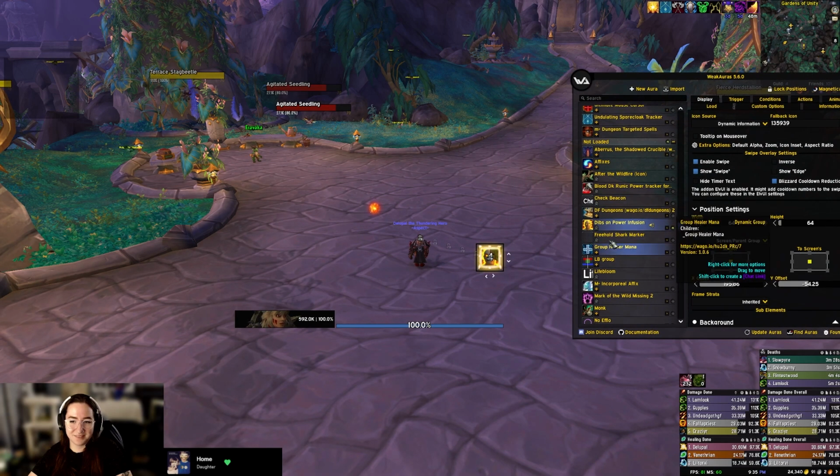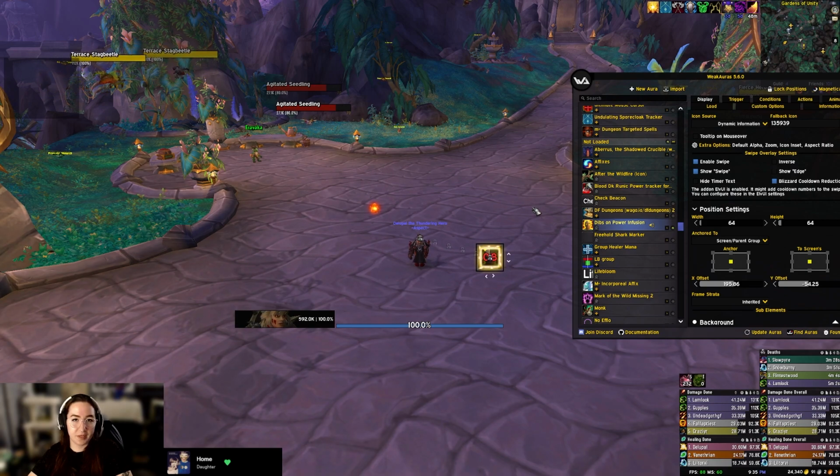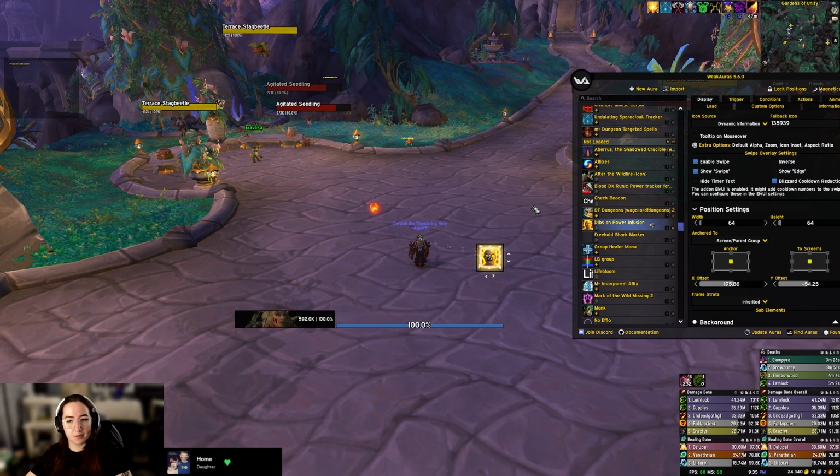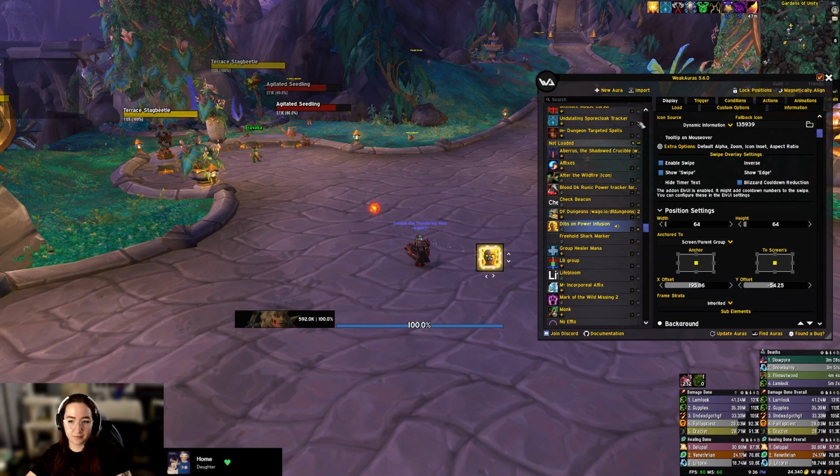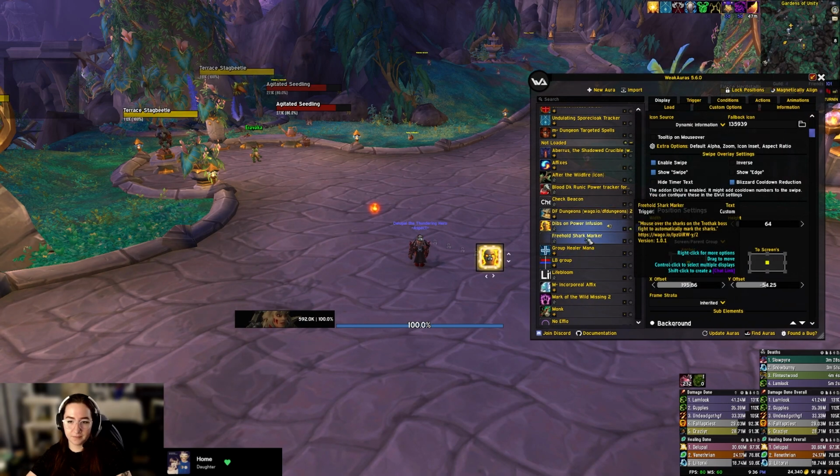Dibs on Power Infusion. So this is a WeakAura that I use on my priest. If someone whispers you "PI me," it'll highlight them in the frames and give you a little audio cue to PI them. It's also really nice because if you're PIing somebody in a pug, say you PI the mage on pull and then 2 minutes later they use Icy Veins, it'll tell you to PI them again if your PI is off cooldown. So it's very intuitive. I like it. It makes PI a little bit easier.